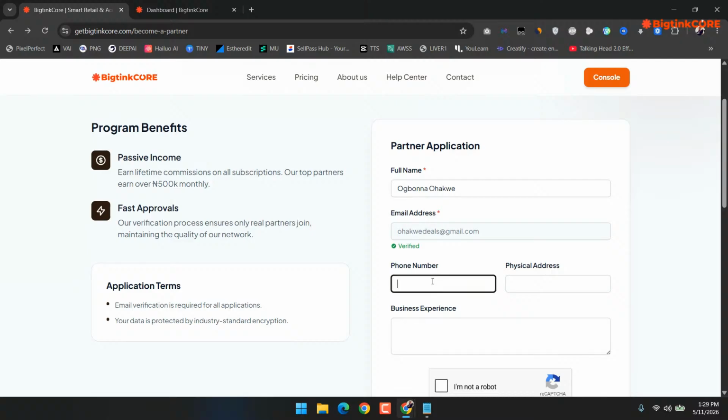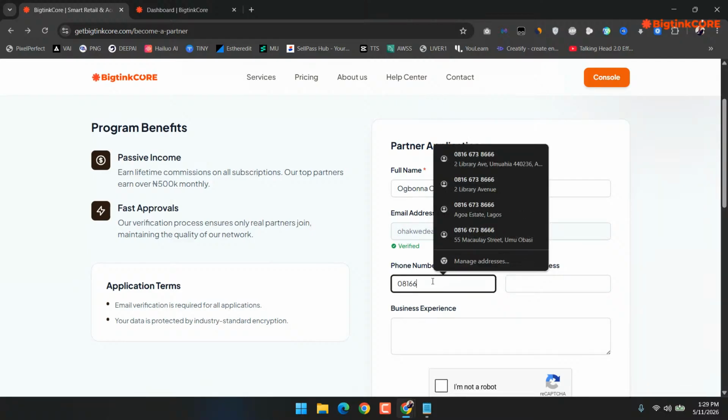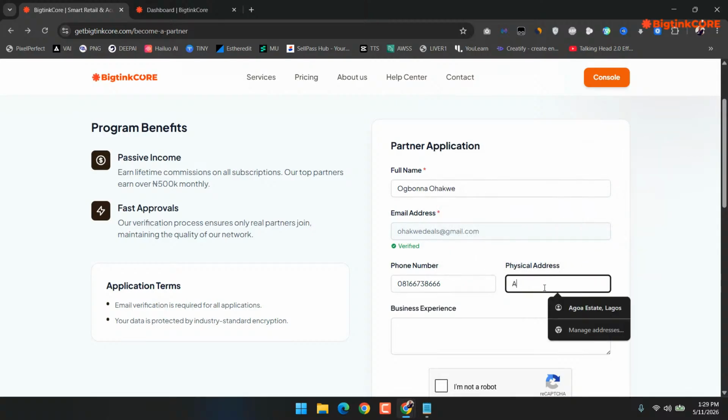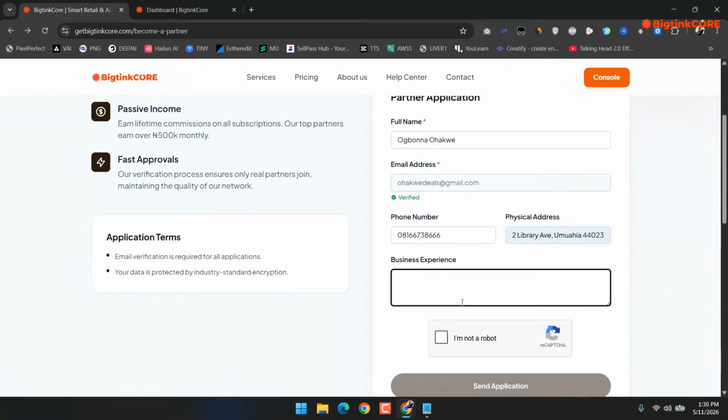Then you put your phone number, 081 6673. Physical address, Abuja. Let me just put in a physical address. Then the business experience you have in marketing is needed. Your experience in marketing is needed to run the partnership program because we need to verify everything. We need to know that you are ready to take up this partnership very seriously. Just describe how you want to become a partner.